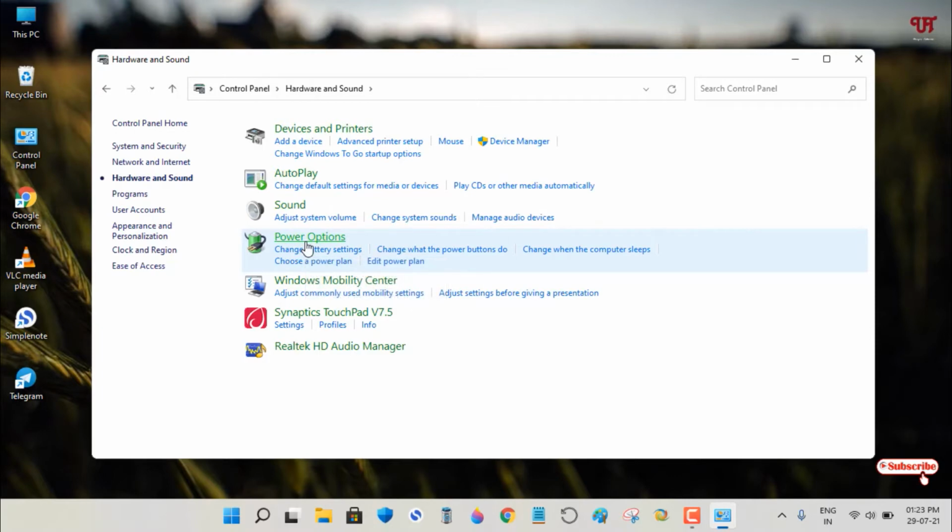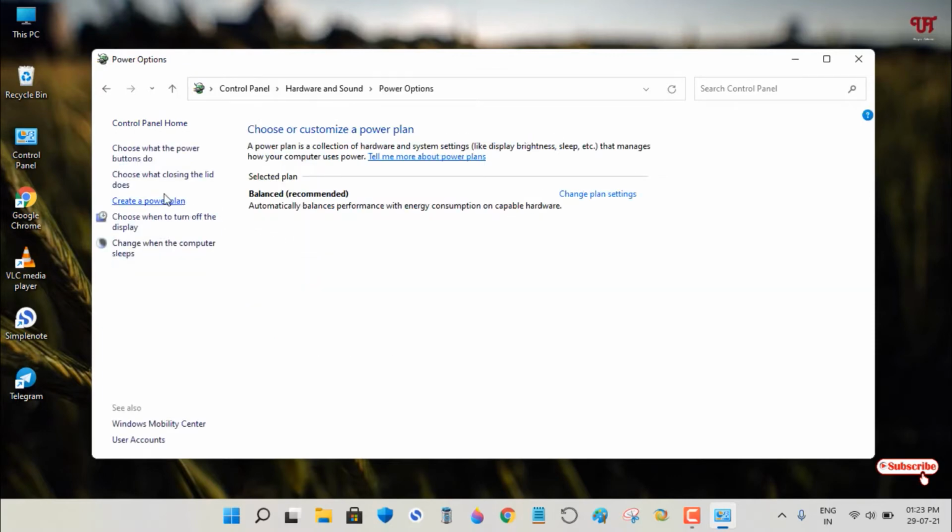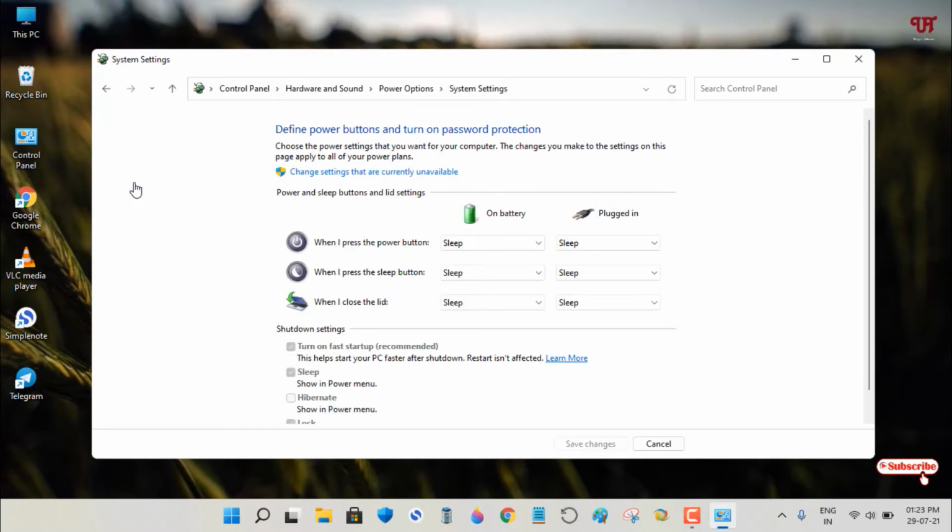Just click on it. Now on the left side you can see here "Choose what closing the lid does", right? Just select this option. Now on the third line you will see "When I close the lid". You can see here by default it's selecting Sleep. Just change it to Shut down.